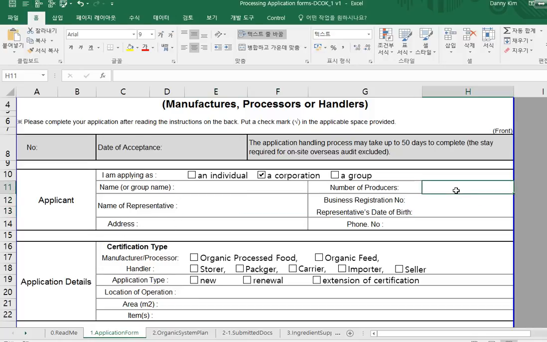Number of the producer. In many cases, if it's not a group, you have to check here and put just number one. If you are a group, then you may have five group producers or processors. But if it's an individual or a corporation, you have to check here no matter how many workers you have. This is not for the workers, this is for group or not group.